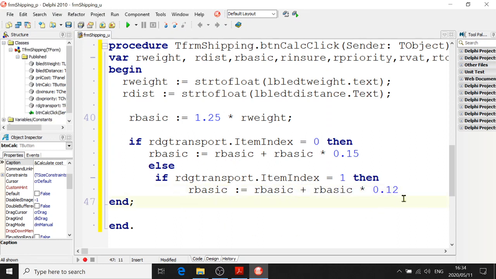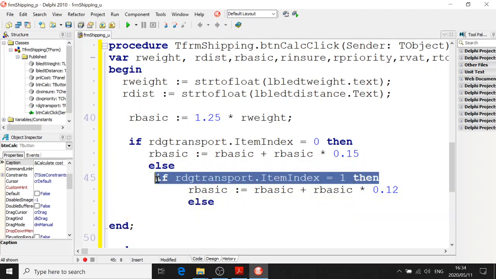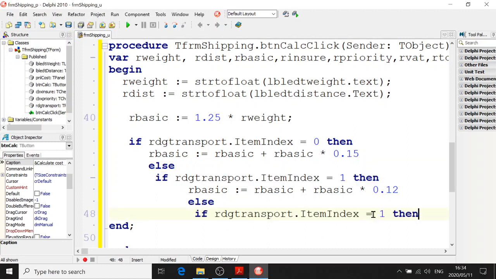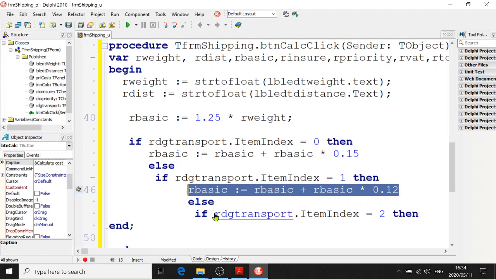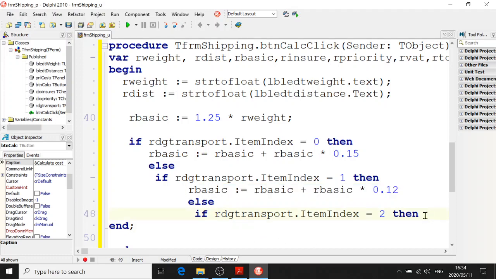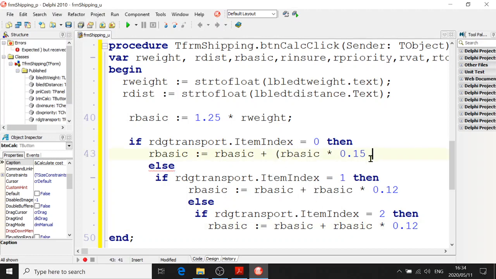Then we have to have an else again. Else, if the item index is 2, see, we did 0, else if it's 1, then we do that, else if it's 2, then we're multiplying, we add, our basic is going to be, what will it be? The previous basic plus the basic times by, you can put brackets here, but luckily for us, the processor works with BODMAS just like we know with maths. It'll automatically do the multiplication first, luckily. You don't have to put the brackets there.